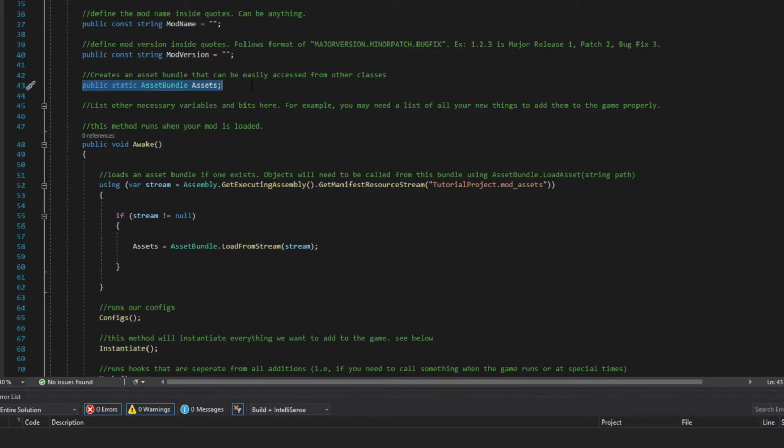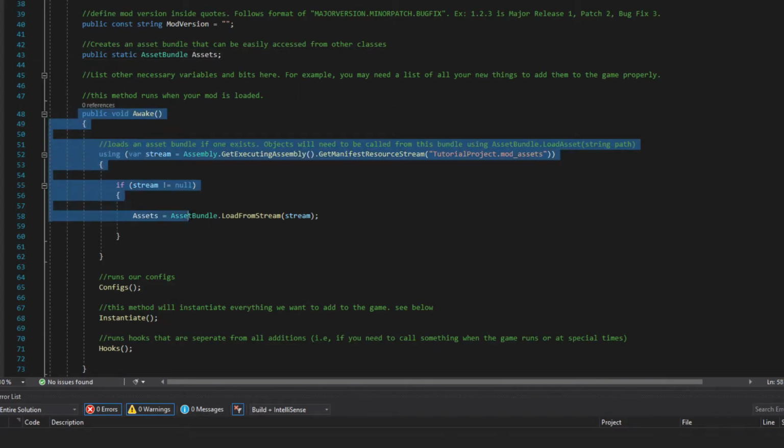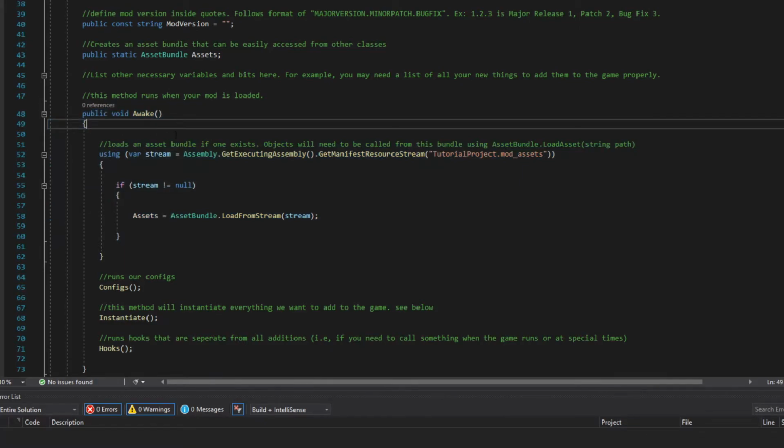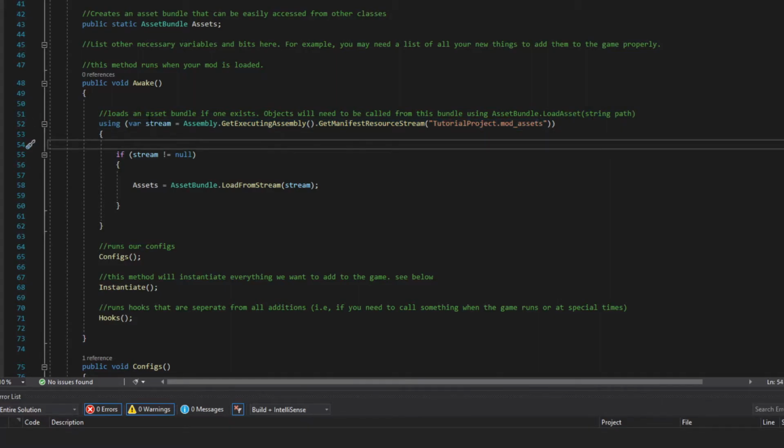All right, asset bundles. An asset bundle is created and loaded here. You're going to need that in order to add anything to the game that was created in Unity, and we'll go over that later. All right, then we have our Awake method. This is what gets called when the game starts and our mod is loaded.